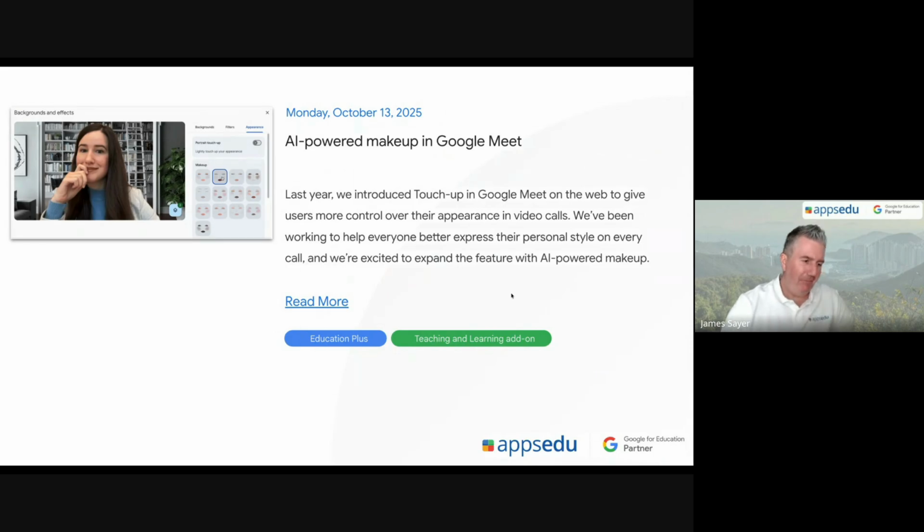Okay, hopefully I don't need that just yet. Probably not the one to talk about this release: AI-powered makeup in Google Meet, or maybe I should be using this. Soften out that skin. Essentially it's a filter to apply makeup in Google Meet. I will not say any more than that.